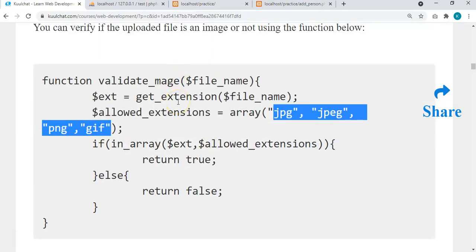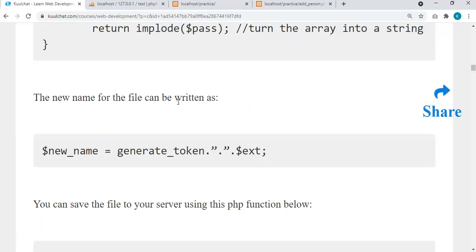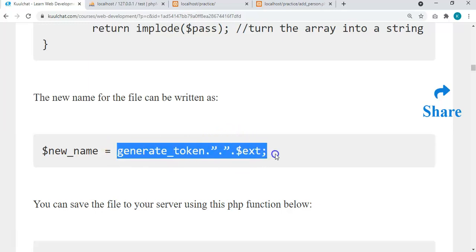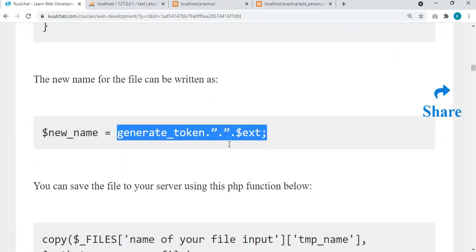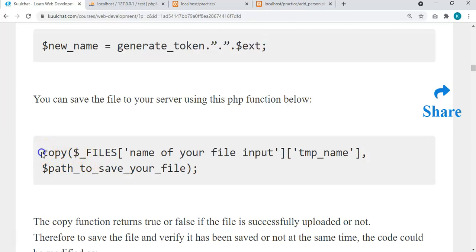Then we can have a new file name which we will use to rename the file. So the new file name is going to be the token that we've generated. Then we add a dot, then the extension, and that gives us the new file name that we'll be saving the file to. Now to save the file, we use copy.